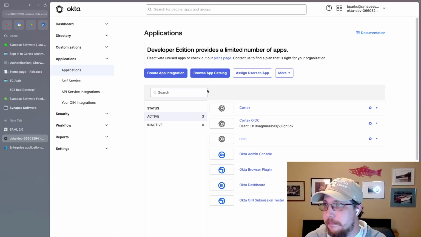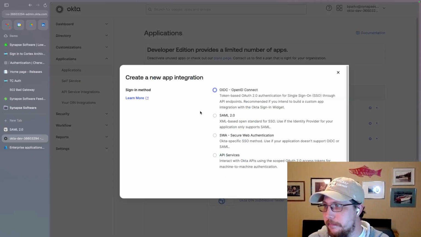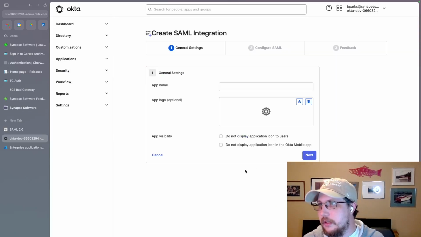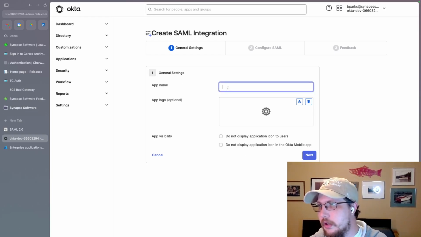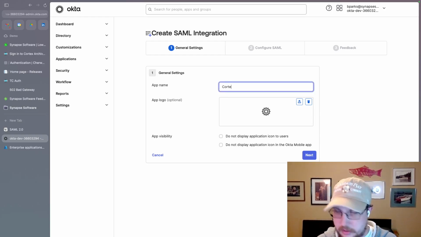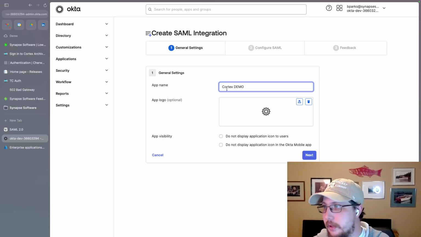But anyway, how do we create a new SAML integration so that Cortex can use our Okta? We start with Create App Integration. We choose SAML. And then we've got this wizard, which asks for 3 steps. App name, you can do Cortex, or I'm going to just do Cortex Demo, just so it's a different name.